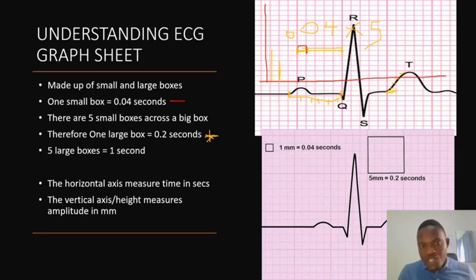This is important because later on in this course, we would have to give standard values to all of these things we see on the screen now. So please just take note of these key points. One small box in time is 0.04 seconds. One small box in height is 1 millimeter, and there are 5 small boxes in one big box. Therefore, one big box is 0.2 seconds. We utilize this later on in class. Thank you.